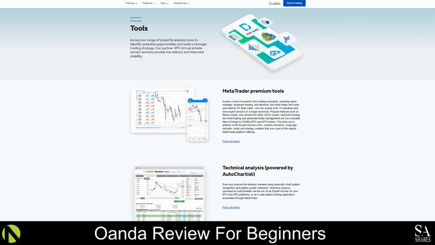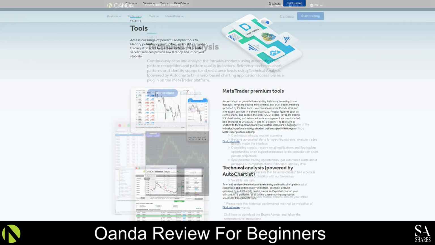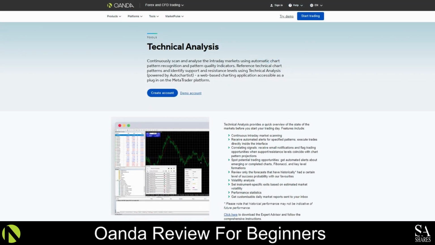Oanda has charting tools that are very responsive, easy to edit, and offers the use of more than 70 technical indicators. Oanda has great API options, and you can use your own APIs in a user-friendly environment.